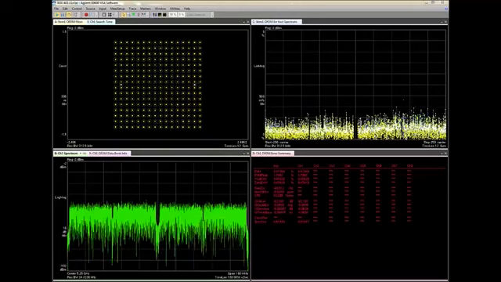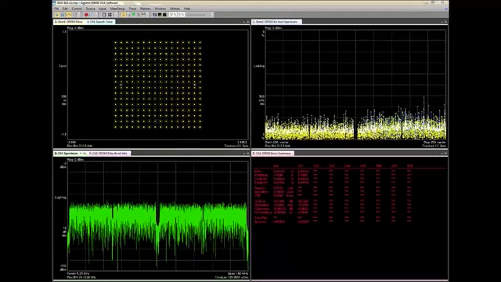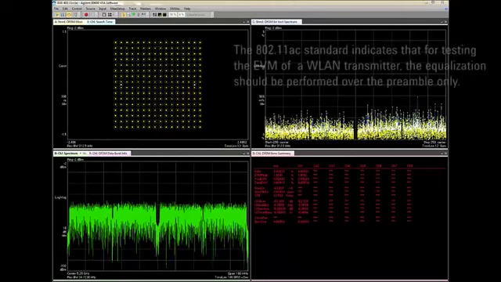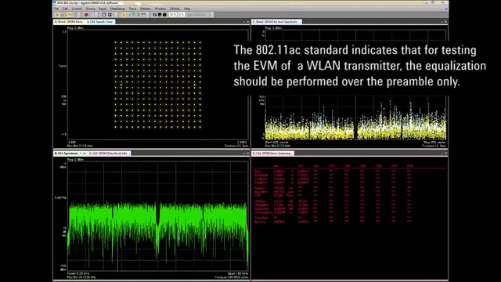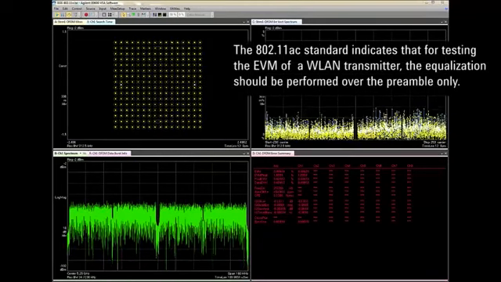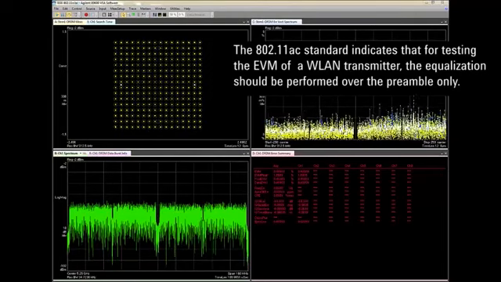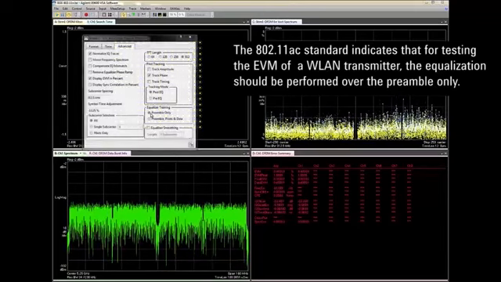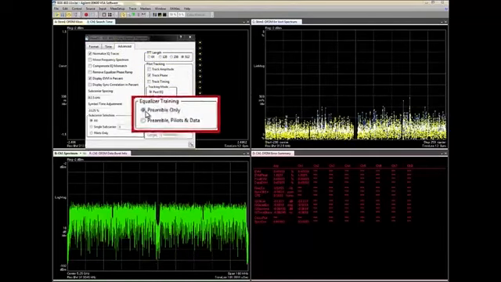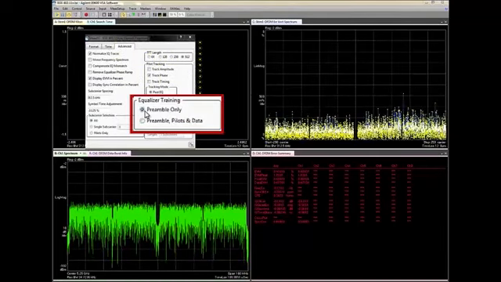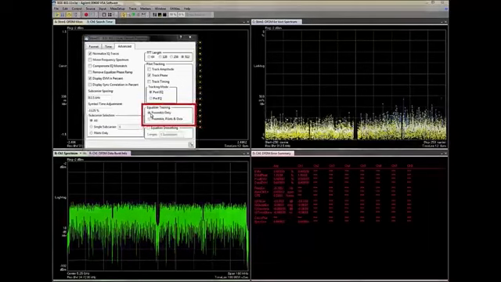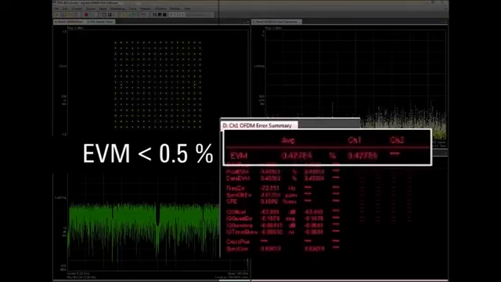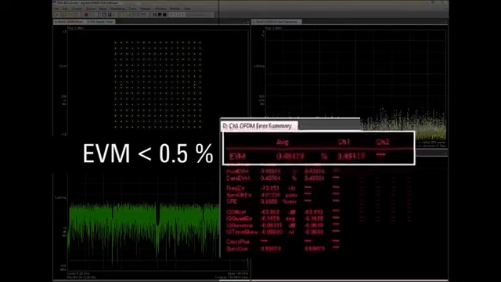It's important to understand your equalizer training analysis settings when making EVM measurements and comparing between test systems. The 802.11ac standard indicates that for testing the EVM of a wireless LAN transmitter, the equalization should be performed over the preamble only. When we use the preamble only setting for the equalizer training in the VSA software, the OFDM error vector summary shows an impressive EVM of approximately 0.45%.